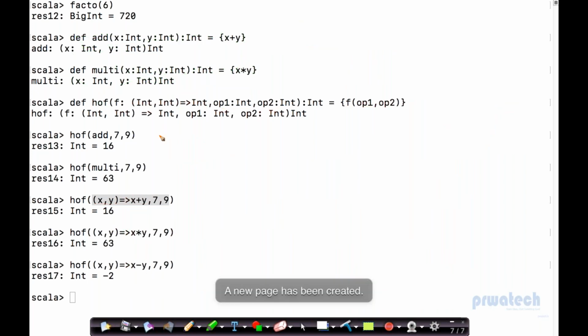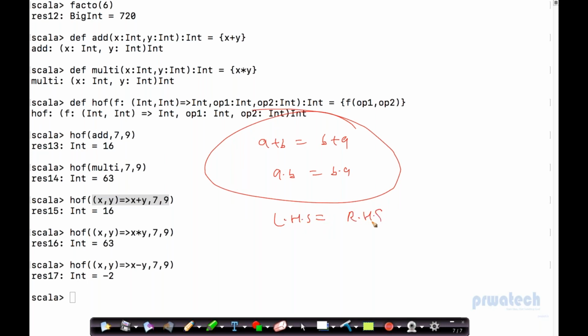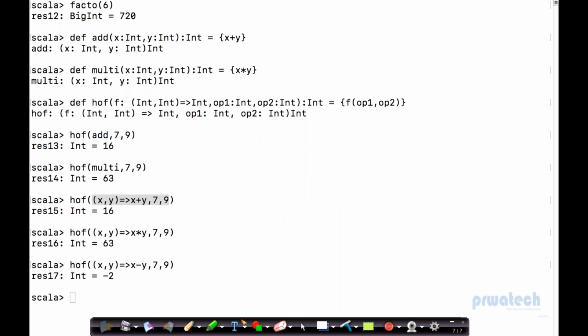What is an associative operation? You say a plus b is equal to b plus a. You say a into b is equal to b into a. That's what an associative operation is. They are associated. Your LHS is associated with RHS. Okay. So Lambda, I think I'm able to tell you the Lambda. So we have solved the first problem, that we just need to write this line.